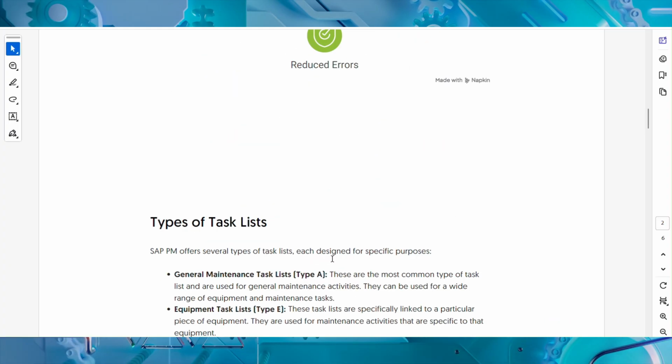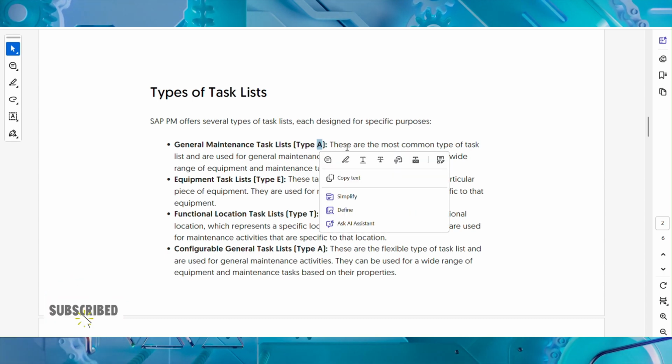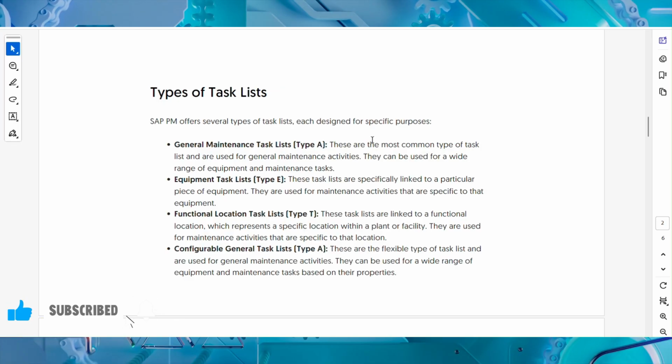Okay, now let us see the types of task list. This is very important, because this can be asked in an interview. This is a very common question. So the types of task list: the general maintenance task list, which is type A in the system. These are the most common types of task lists and are used for general maintenance activities. They can be used for a wide range of equipment and maintenance tasks.